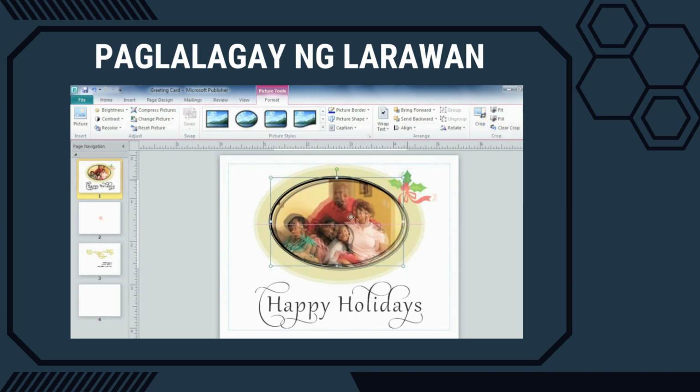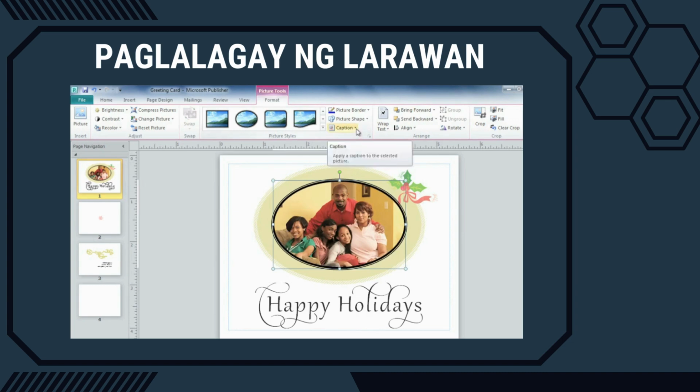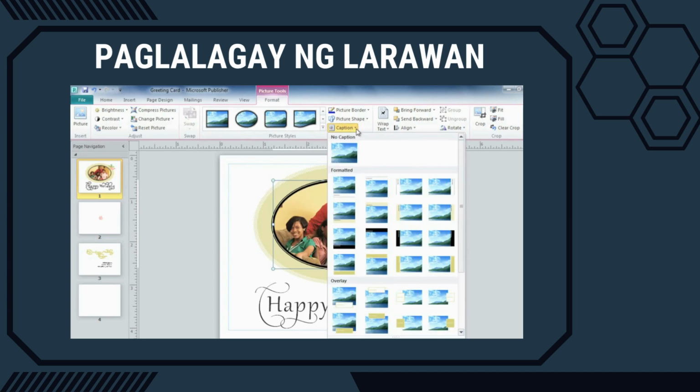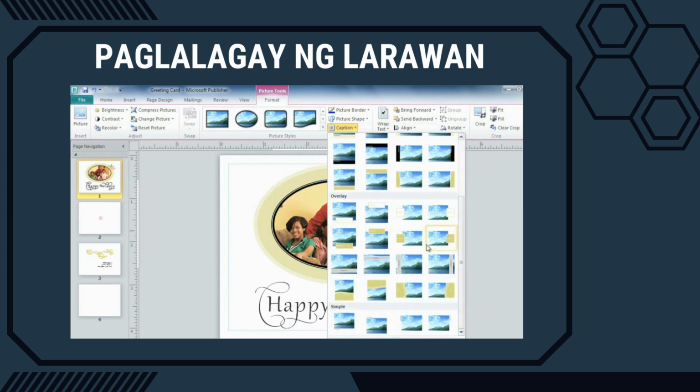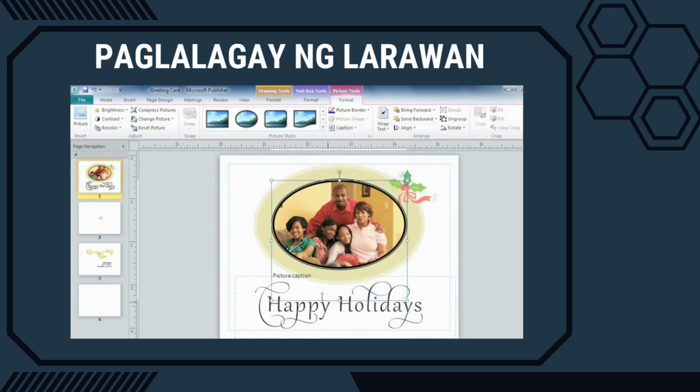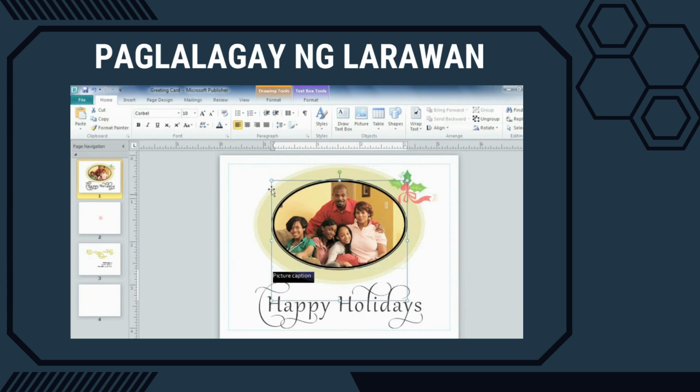Now I'm going to reposition my picture one last time before we add a caption to it. This feature is popular in publications like brochures with product descriptions and newsletter articles. I'm looking for something very simple that I can center right below the photo. There, that looks nice. Now we can turn our attention to the inside of the card.